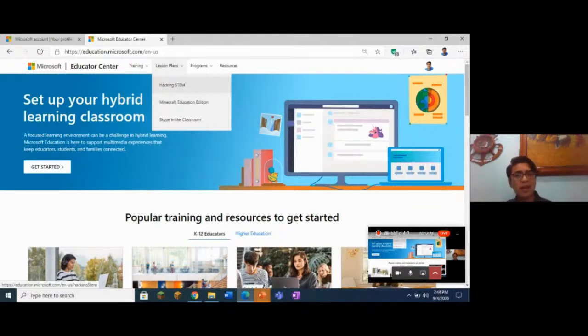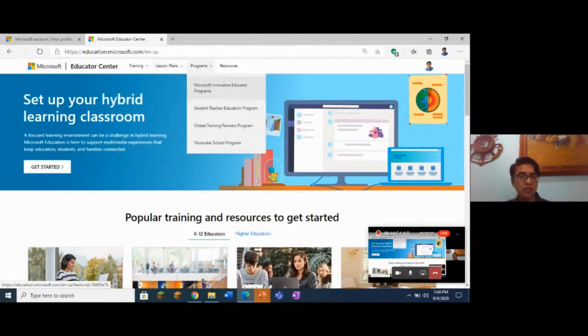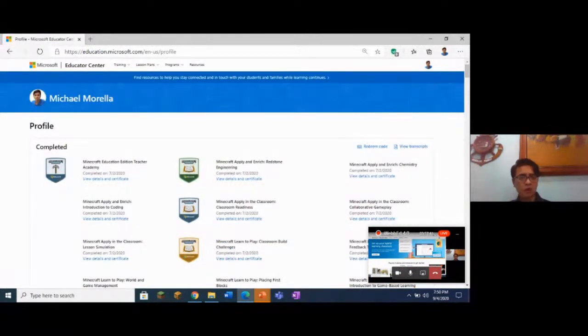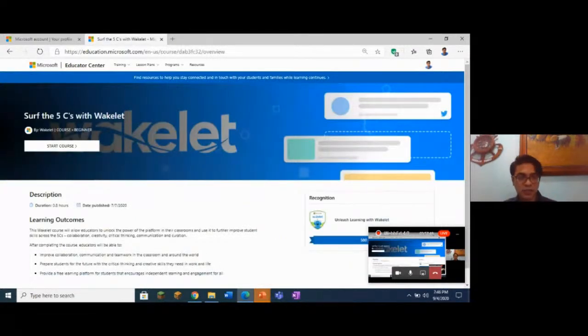And then meron din tayong mga lesson plans, hacking STEM, for Minecraft Education Edition, for Skype in the Classroom. And of course, for Microsoft programs, meron din tayo dyan. Example are Microsoft Innovative Educator Programs and others. So pag click natin yung ating profile, makikita natin dyan yung mga mariredeem nating mga certificates and badges. And for specifics, since we're talking about kanina yung Wakelet, we have specific course for Wakelet, Serve the 5 C's with Wakelet. So you may now start courses.